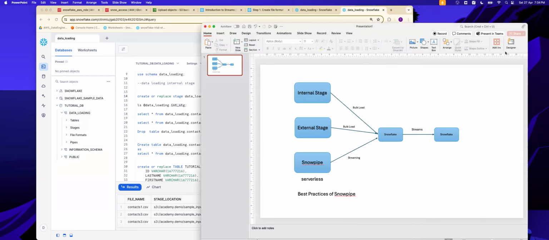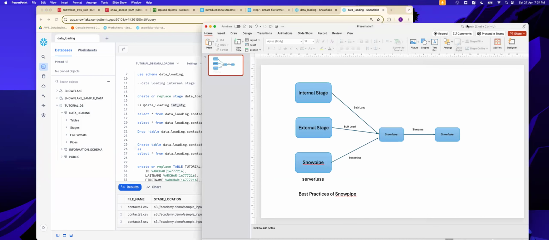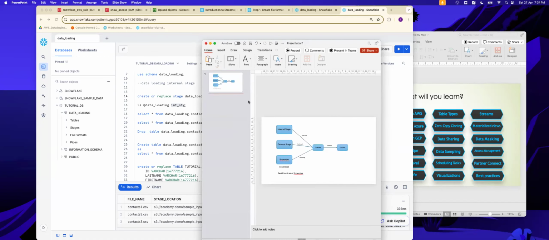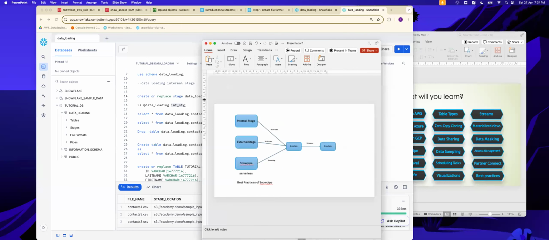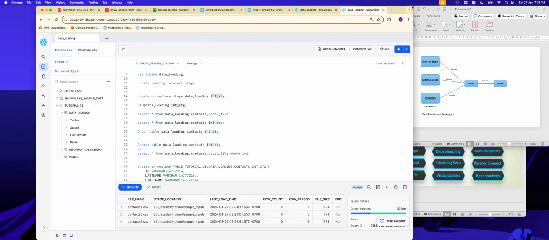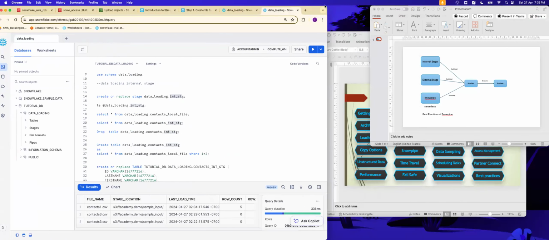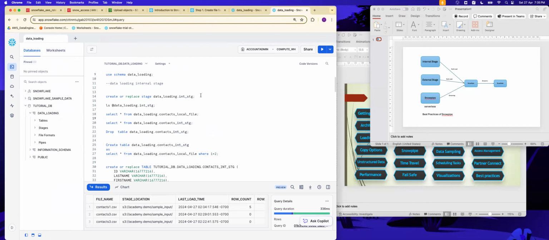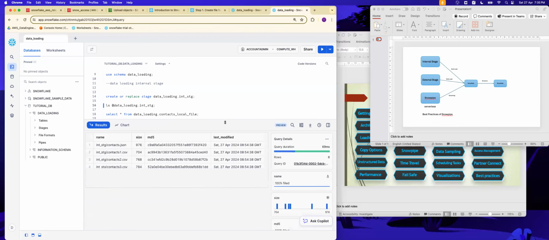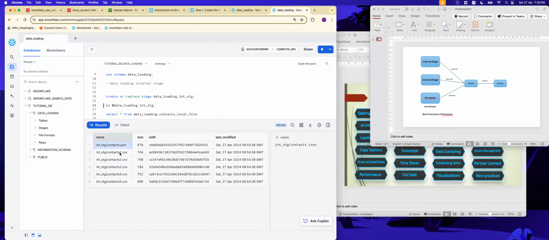If you try to relate to this, I'll keep this small diagram open on the right hand side so that you can relate to it. I'm not sure how much of it is visible, and then we go forward. We have created an internal stage. At this point, if I do ls of the internal stage, you will see that there are a few files which are already loaded: contract.json, contract CSV 1, 2, 3, 4. These are the files which have already been loaded.